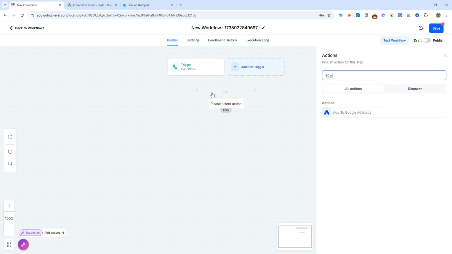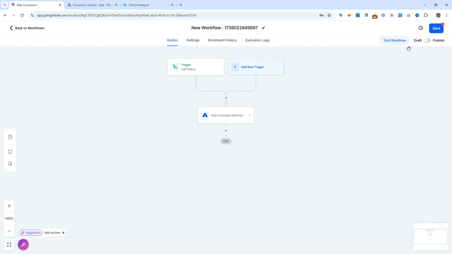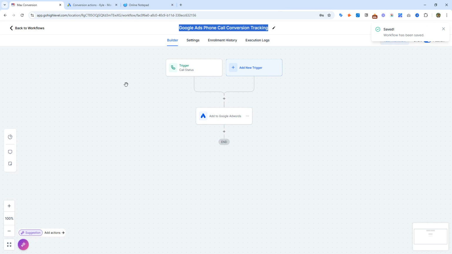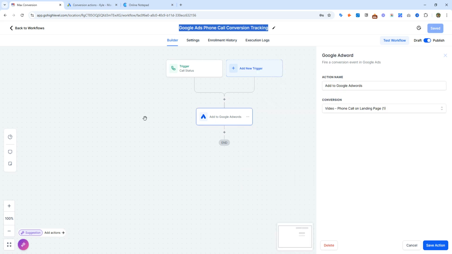And then what we can do is add it to AdWords. So we'll hit the plus button, select AdWords, and add it here, right? Conversion action is phone call on landing page. Select save action, hit publish, save. You can rename it: Google Ads phone call conversion tracking. Go ahead and copy that and select save again. So now you guys are good to go. Any calls that come in from this number right here, incoming calls, will track in the Go High Level system.